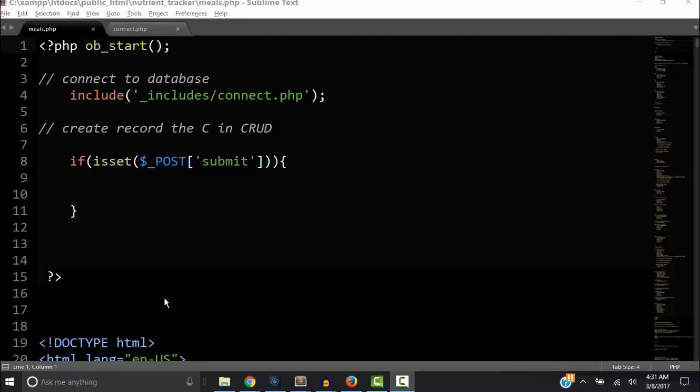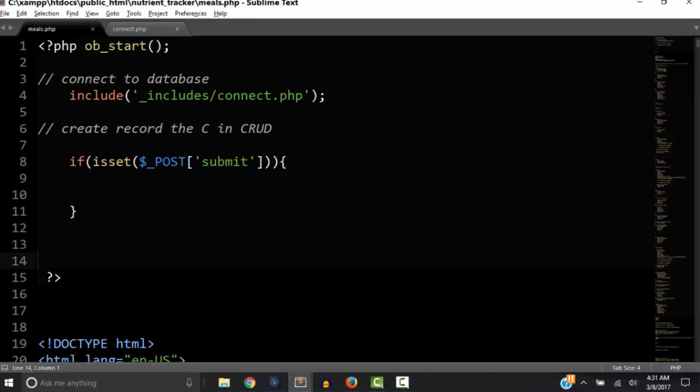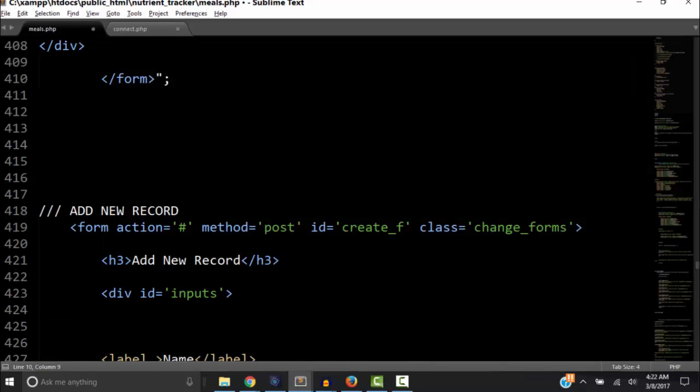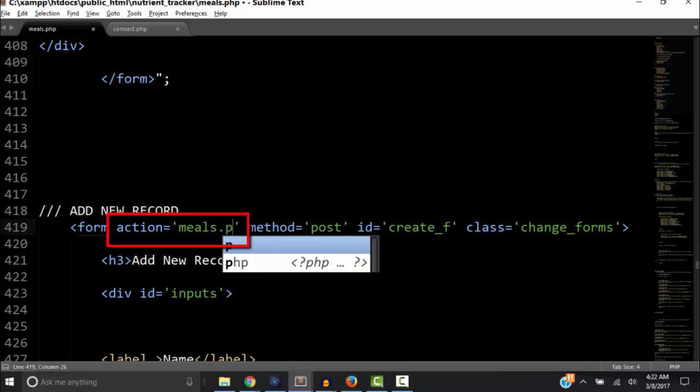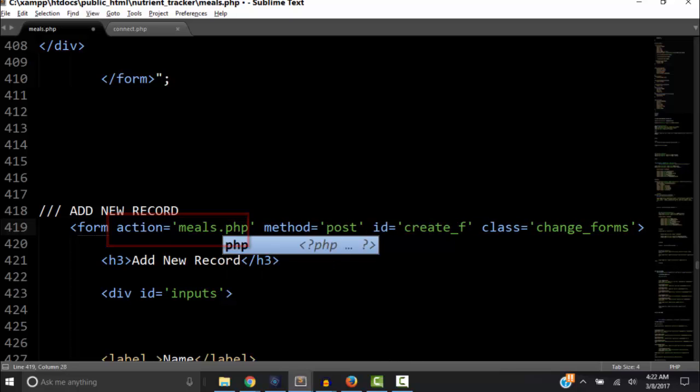So let's look at the form, because we have this attribute in the form called action. Down in the HTML, we find a form with an ID of createF. Now the action, I'm going to change that to mills.php. That's the file we are on right now, and that is because this is where our PHP will be at the top of the page.